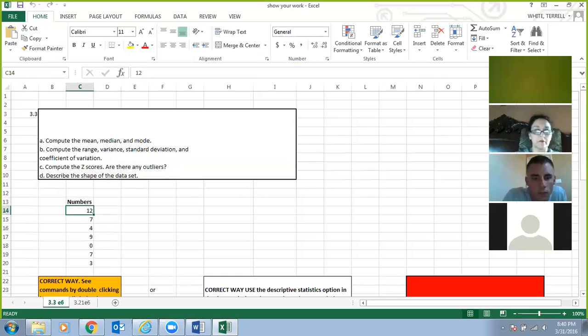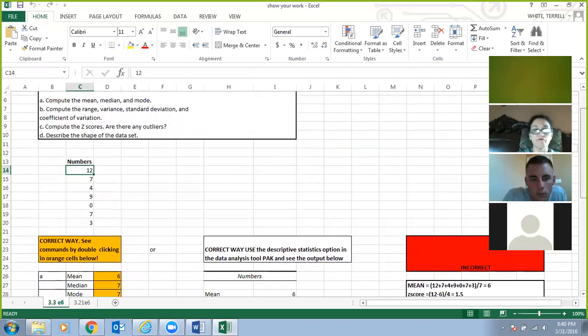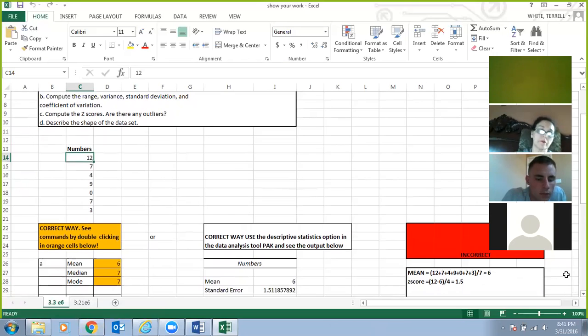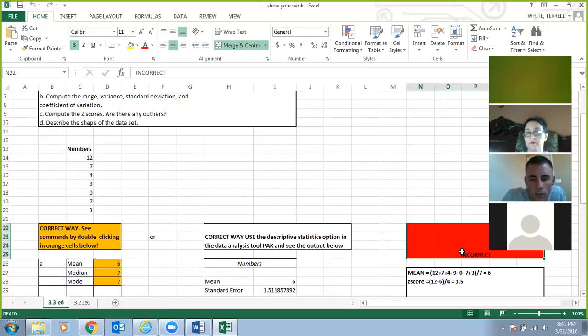Okay, now, in order to calculate the mean, which is another way of saying average: average is to tally up all of the numbers and divide by the total number of data points that you have. So in theory, the mean for this data set is 12 plus 7 plus 4 plus 9 plus 0 plus 7 plus 3, divided by 7, right? So let me show you, according to my example, the incorrect way to solve for the mean for this particular problem, right?